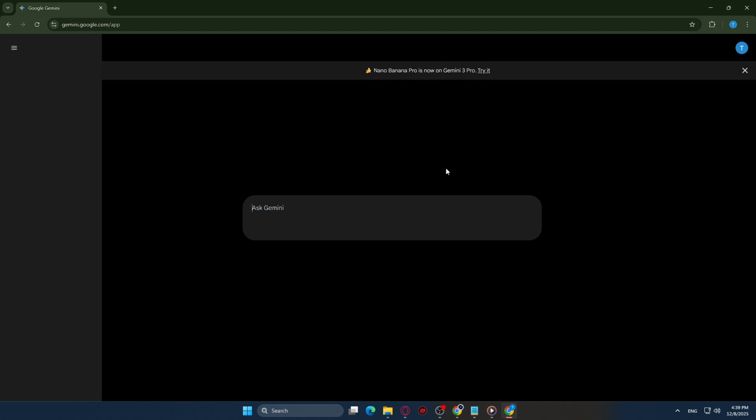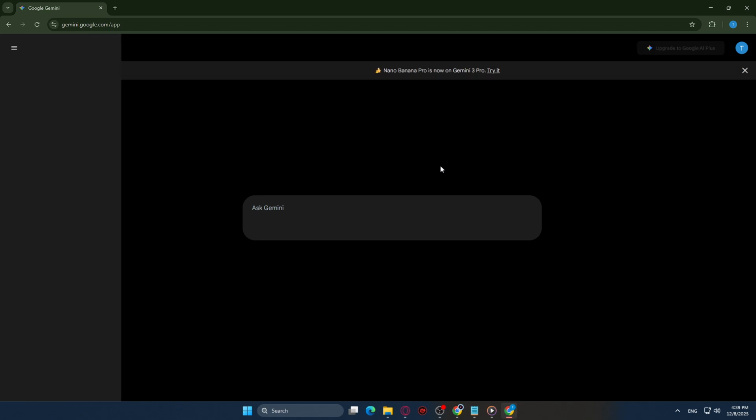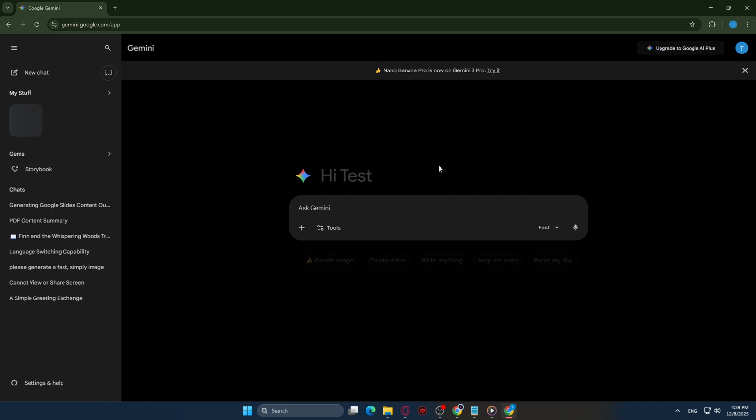On mobile, tap the reload icon in your browser or pull down from the top of the page to trigger a refresh, then release. As the page reloads, watch for the interface to fully reappear: the text box, your previous chats if they're available, and the main Gemini panel. This is your cue that things are back to normal.